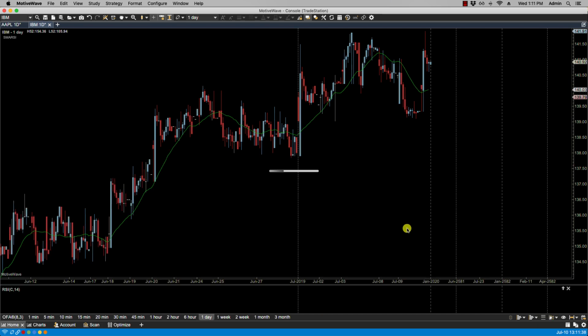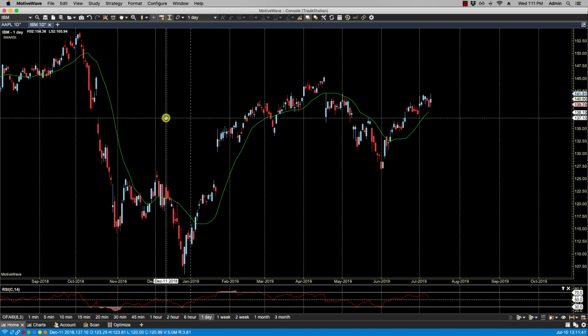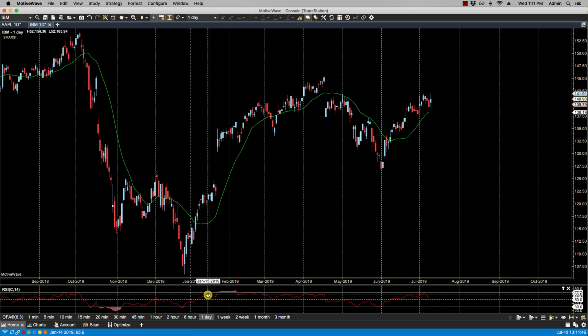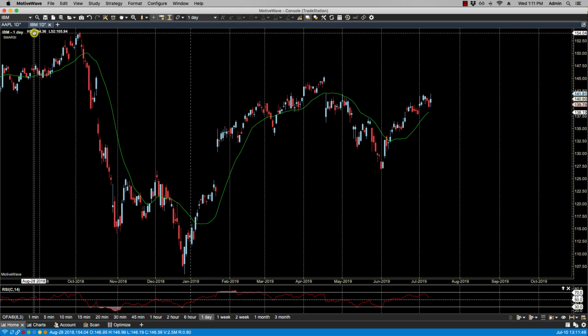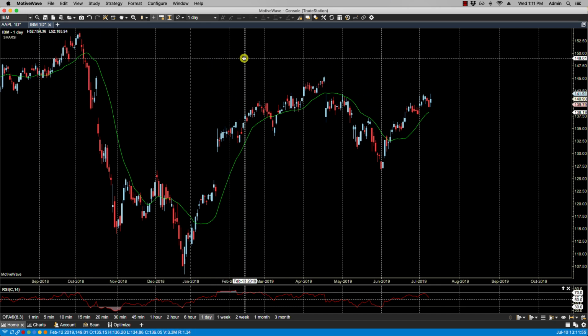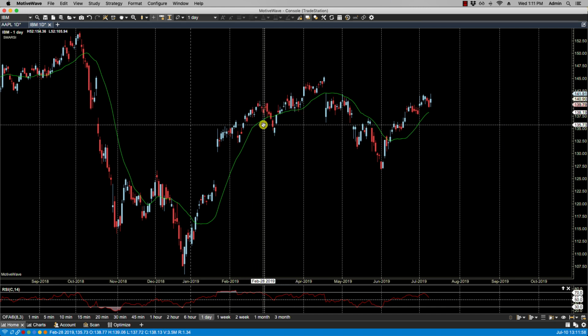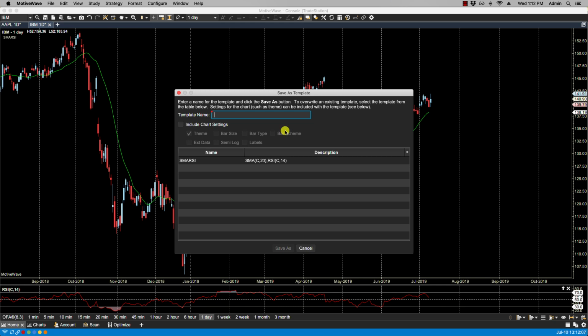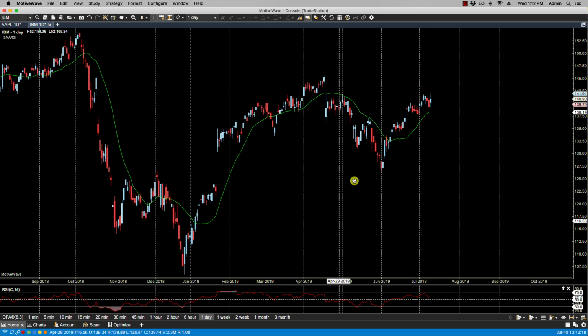So let's do that. And now you'll notice that everything is carried over. We have our two studies with their specific changes, this one being green, this one being red. We have our labels, so the labels carried through. The chart theme carried through, as well as the bar theme. And any extended data options carried through as well. So let's go back. So we have the theme, the bar size, the bar type, which was candlesticks, the bar scheme, labels, semi-log, and extended data. So all that's been carried over.